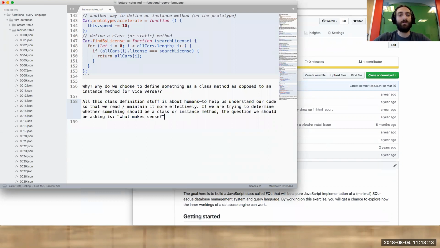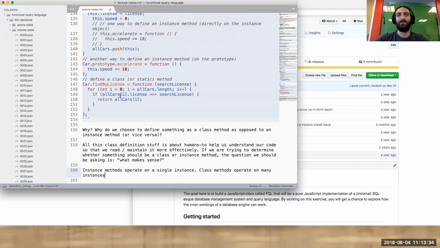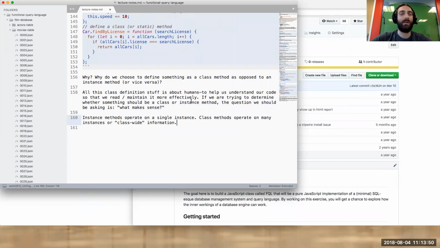And I'm about to say something that's going to sound almost unhelpful, but then I'm going to expand on it further. So instance methods, we use them. They operate on a single instance. And class methods operate on, if you'll notice, potentially many instances, or sort of class-wide information is another way to think about it. So information that no particular instance has access to, but the class as a whole does have access to. And I said I was going to expand, and I will.